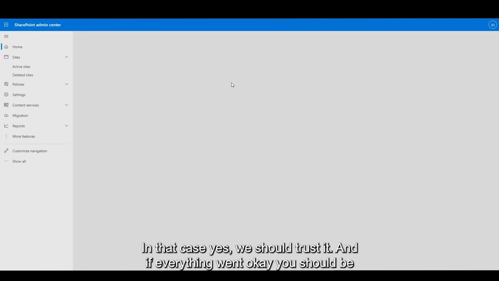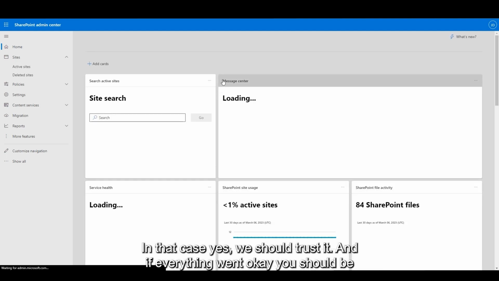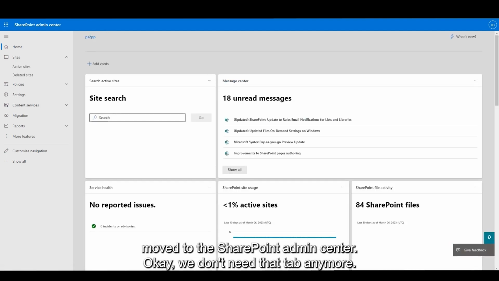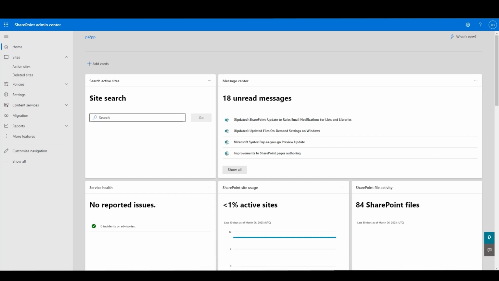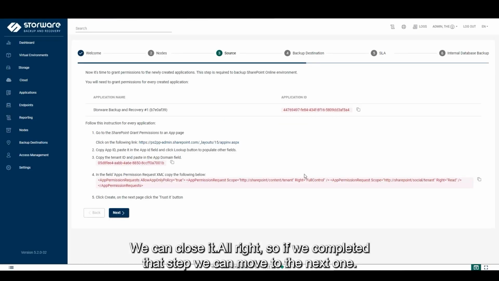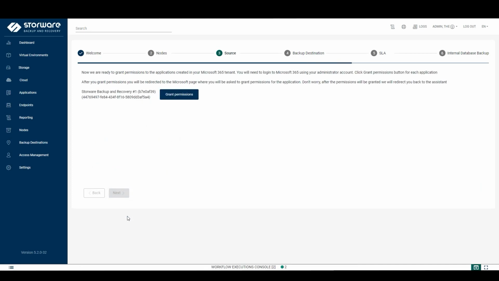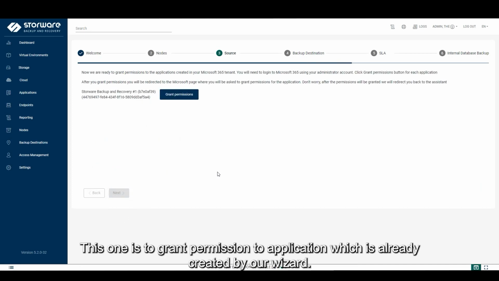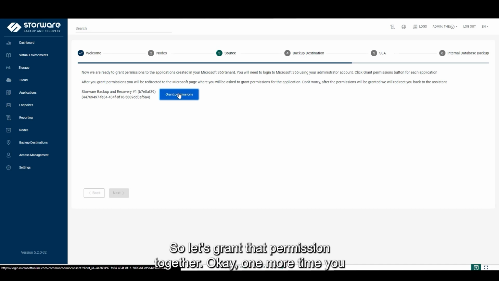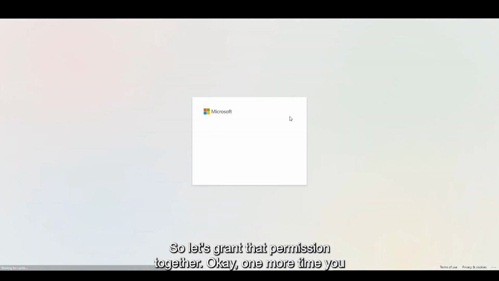And if everything went okay, you should be moved to the SharePoint Admin Center. Okay, we don't need that tab anymore. We can close it. All right, so if we complete that step, we can move to the next one. This one is to grant permission to the application which is already created by our wizard. So let's grant that permission together.